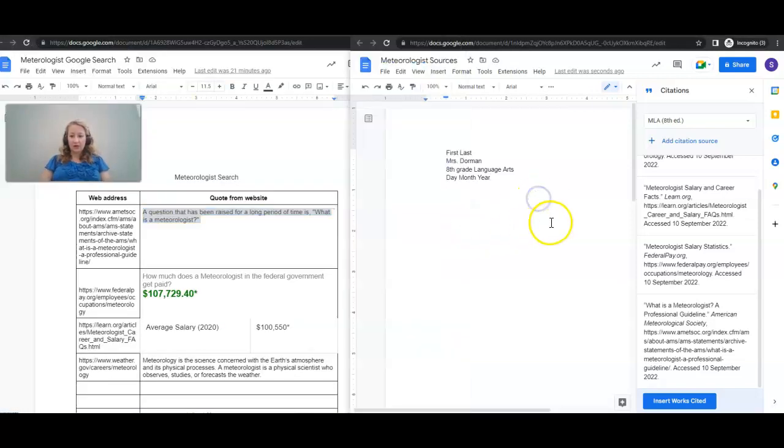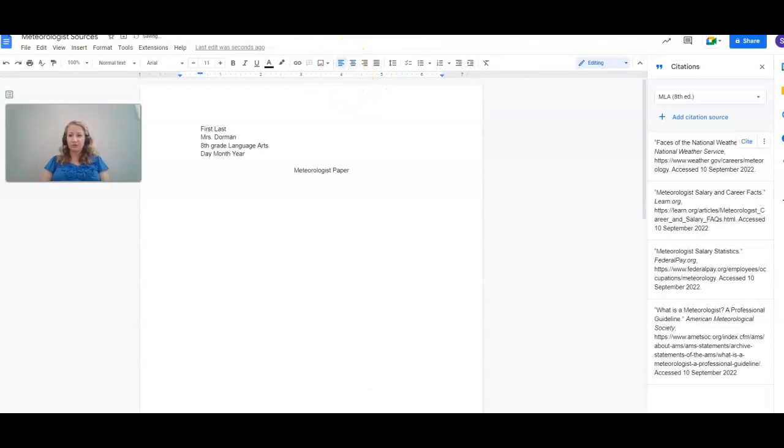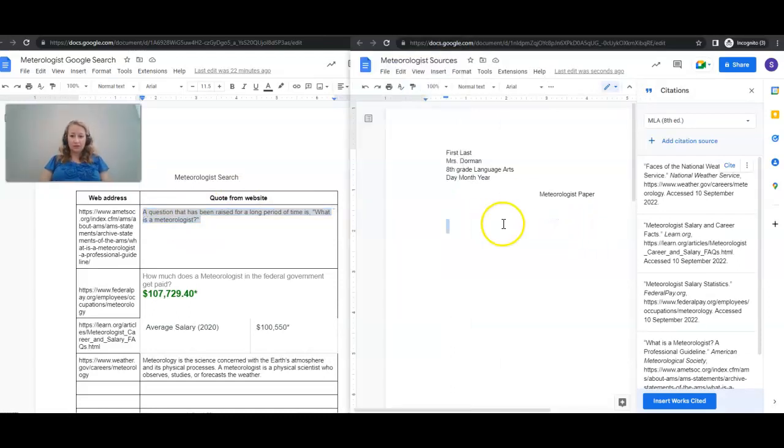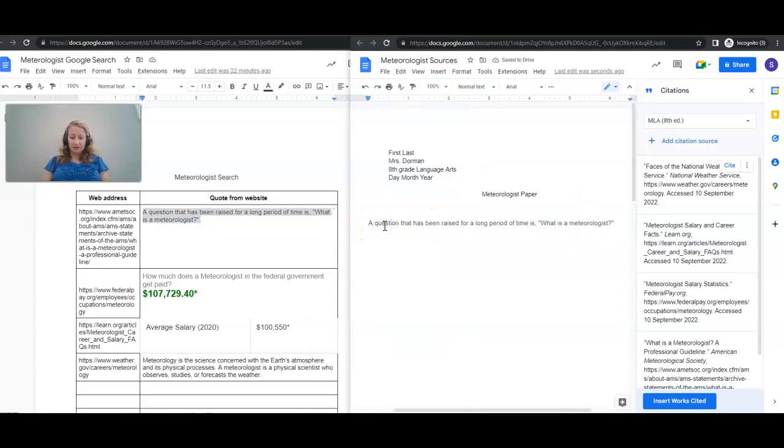Now, after you have your heading, this is called your heading done, you are going to title this. And no, I'm not expecting you to write a paper, but I do want you to demonstrate to me that you know how to use quotes, okay? So the quotes that we took from the meteorologist document, you're going to insert them, okay?